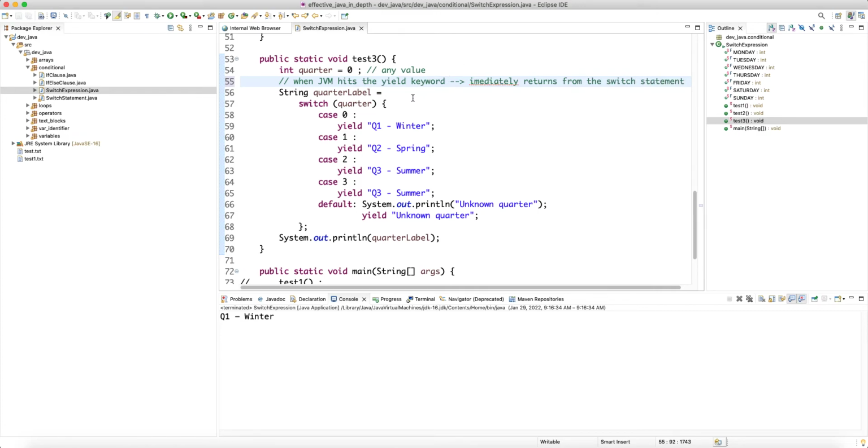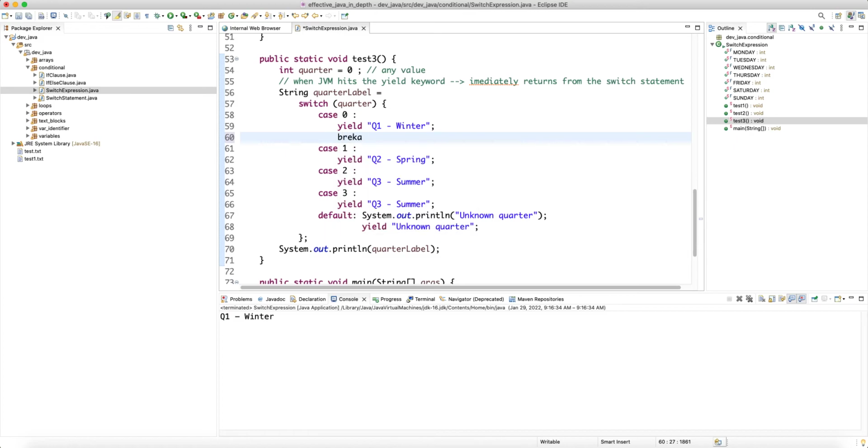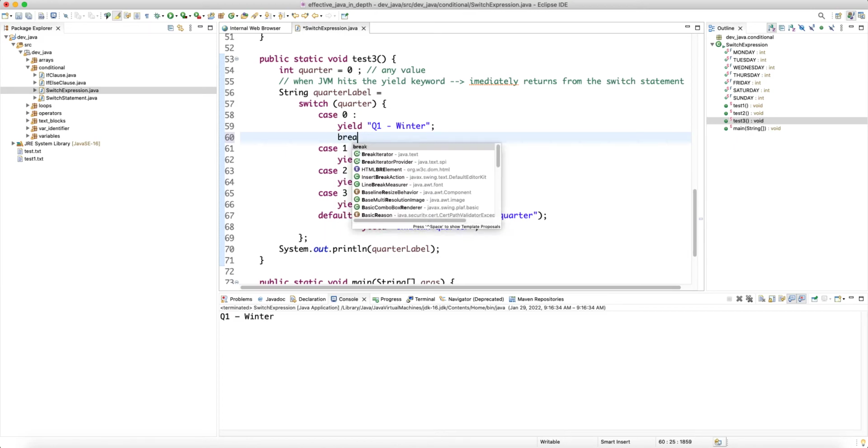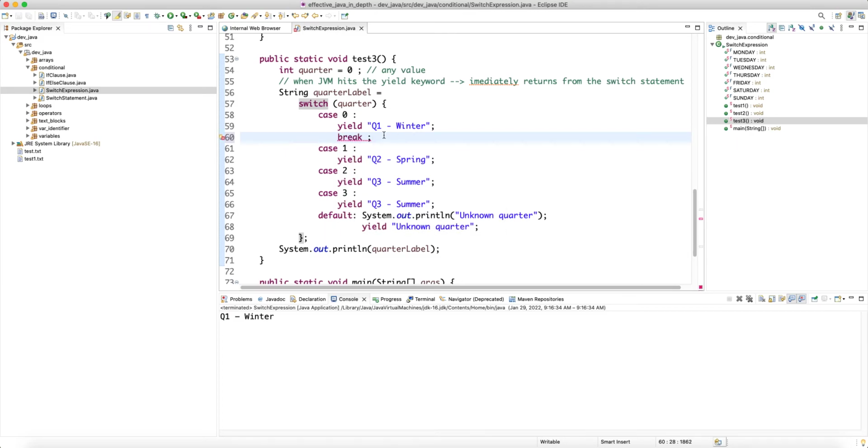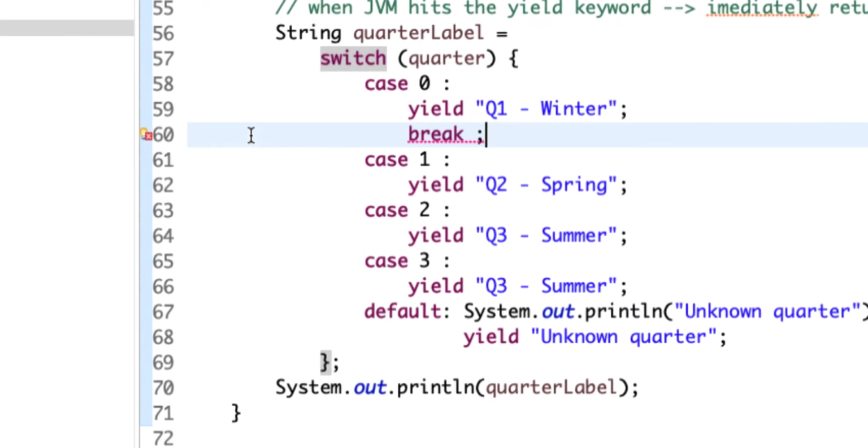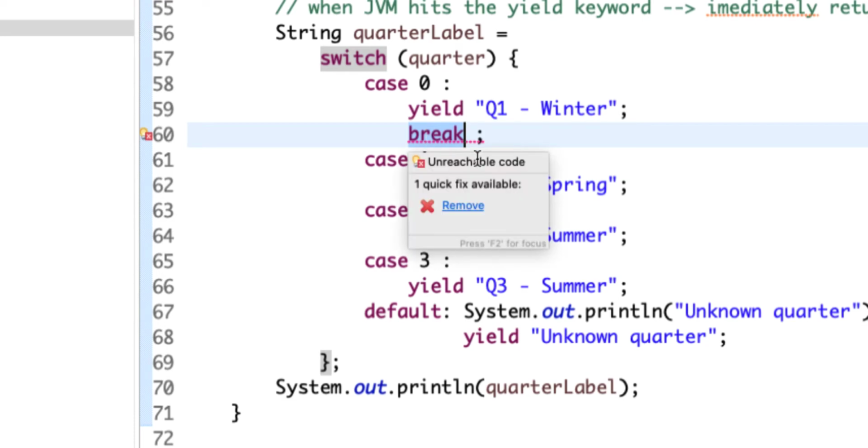So we don't really need to have a break. What if we add the break intentionally? It doesn't give us a compilation error. And the answer is yes, it's giving us a compilation error. And we've seen this kind of error before. Java compiler doesn't allow you to have code that is not reachable.